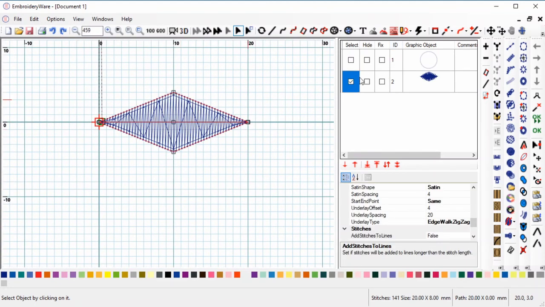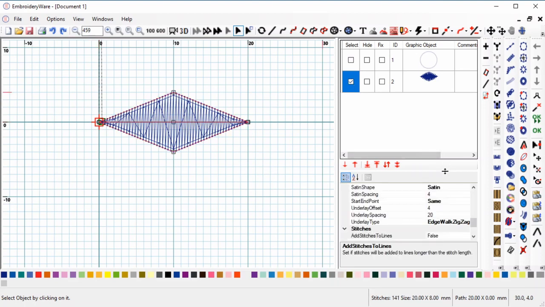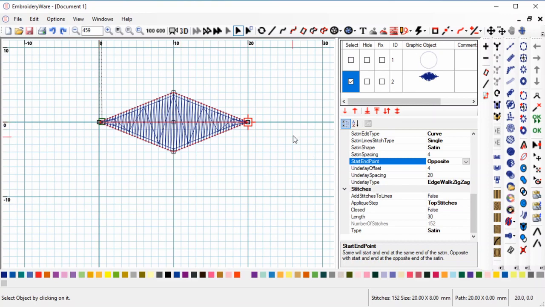And one of the important things to know about stitch patterns is that the start point and the stop point have to be left to right. So you have to start at 0 and end up at a right stopping point. You can see the start point and stop point are exactly the same or very close. So in this case we're going to just change the underlay to have start and end point be opposite. And so now we have that there and there.